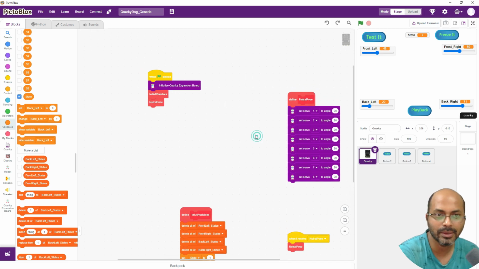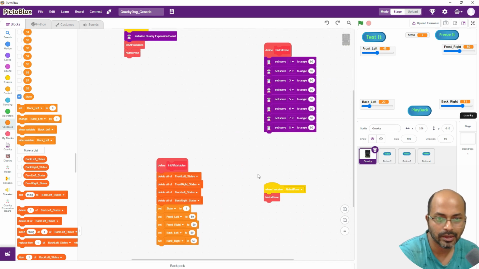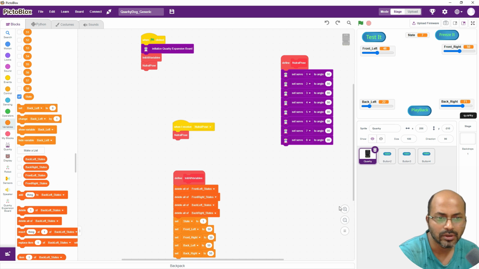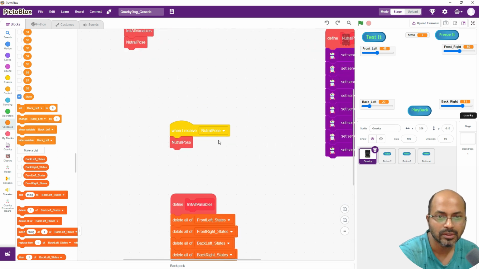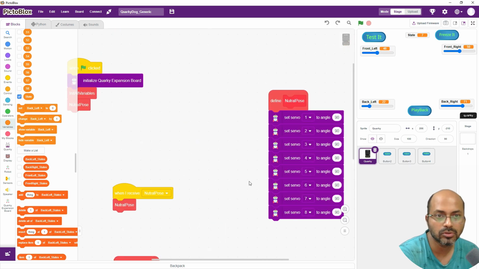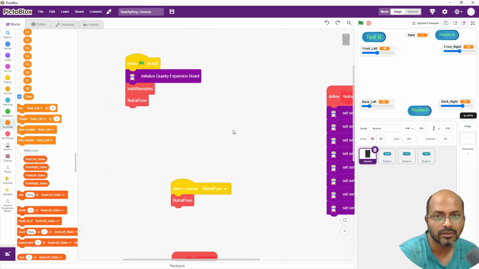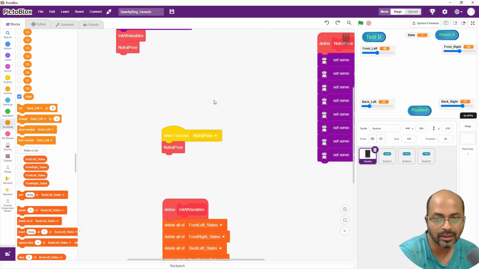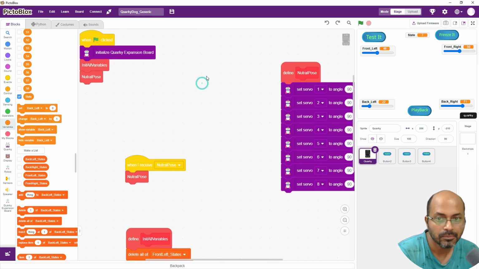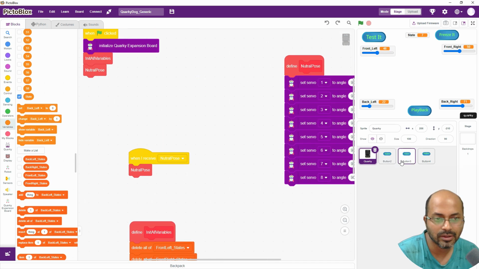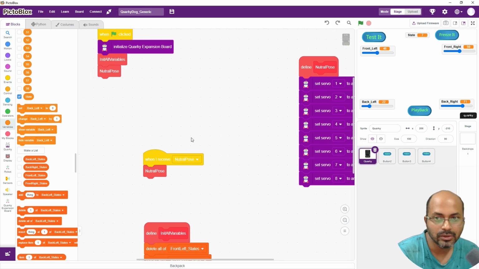So with that, my green flag click is over, and I have also introduced this broadcast to call this neutral pose. But why? Because anyway, if you click the green flag, this will happen, right? Still again, I have created another hook to call the same function, because if you go to the other sprite, you will not see the function.